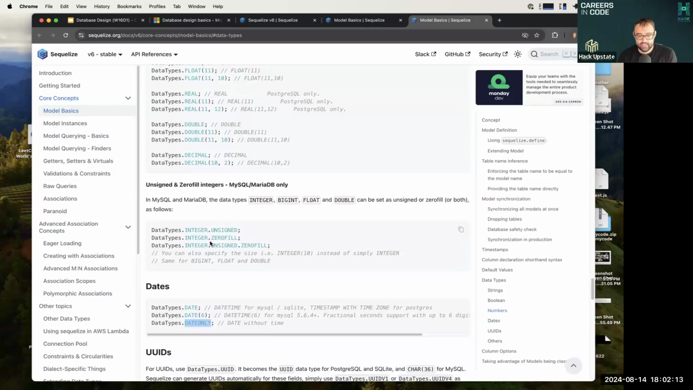These are the core data types. There are a couple others in there, but hopefully this gives you an idea of how to get started and what data types are available to you.